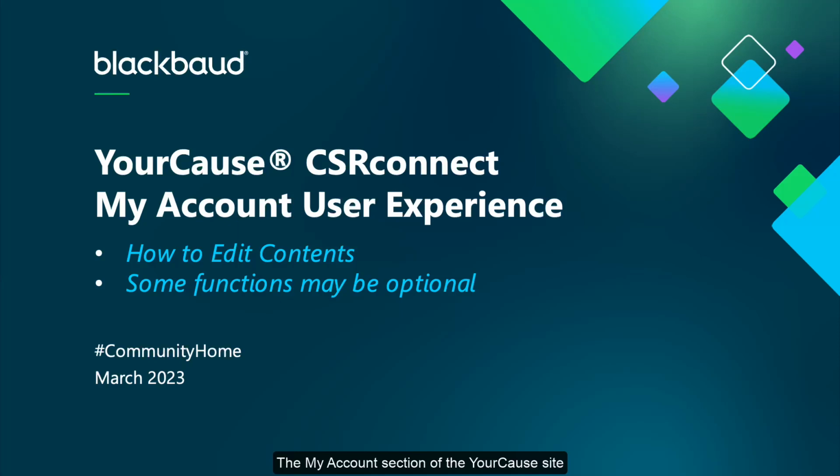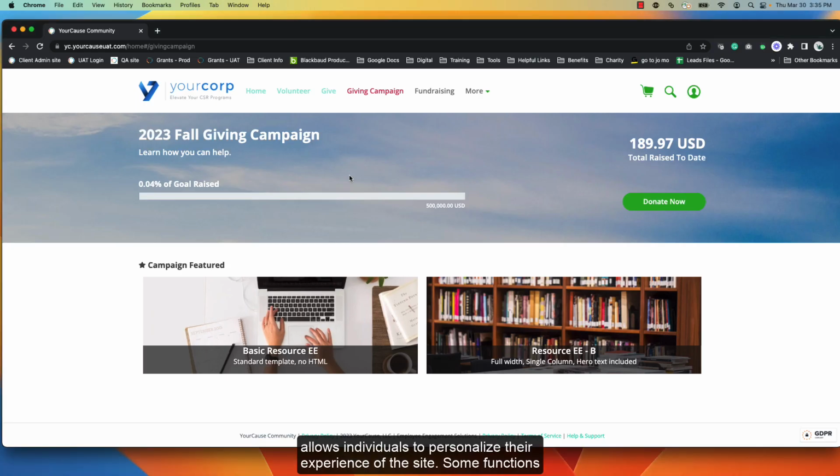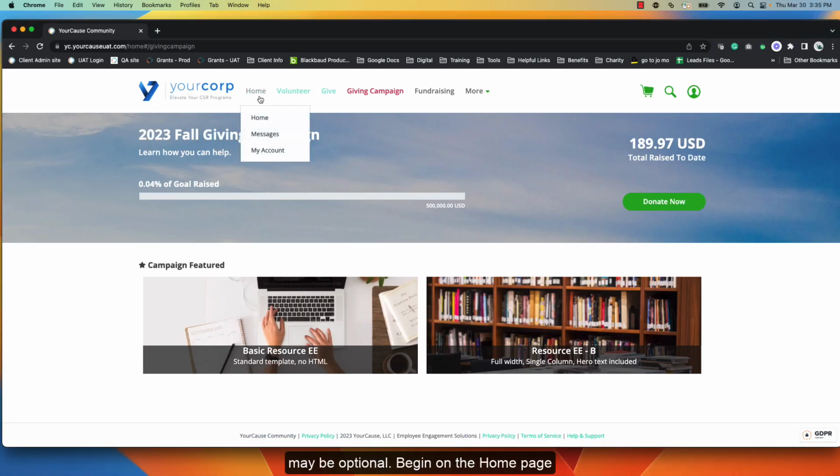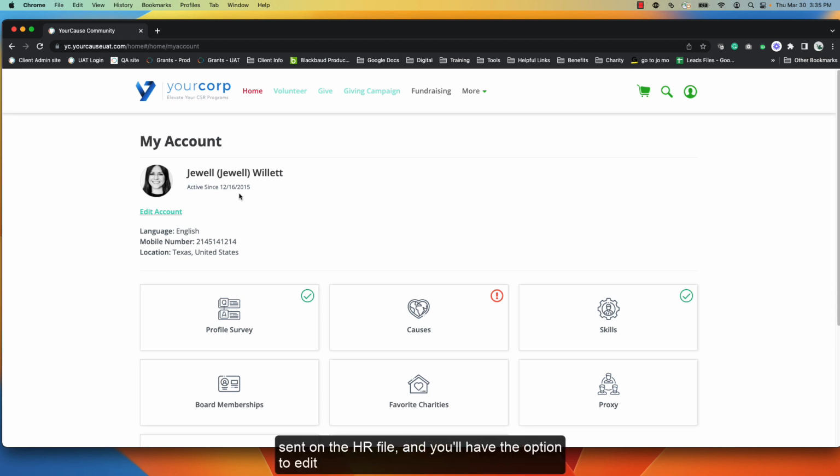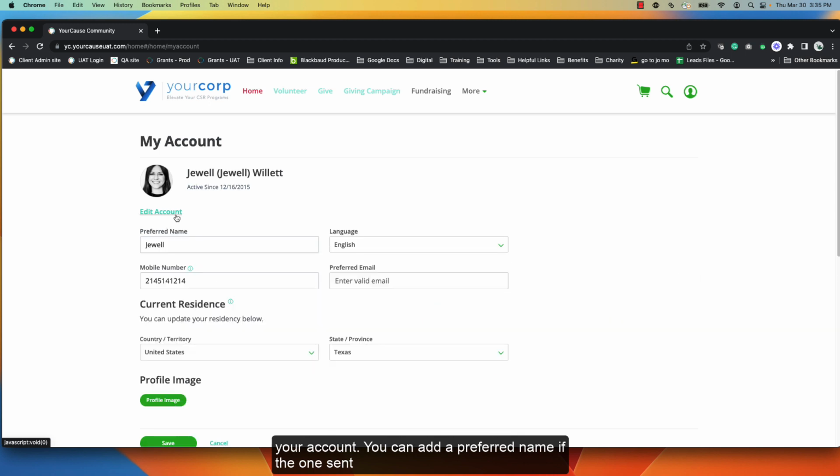The My Account section of the Your Cause site allows individuals to personalize their experience of the site. Some functions may be optional. Begin on the home page, select My Account. You'll begin under information as sent on the HR file, and you'll have the option to edit your account.